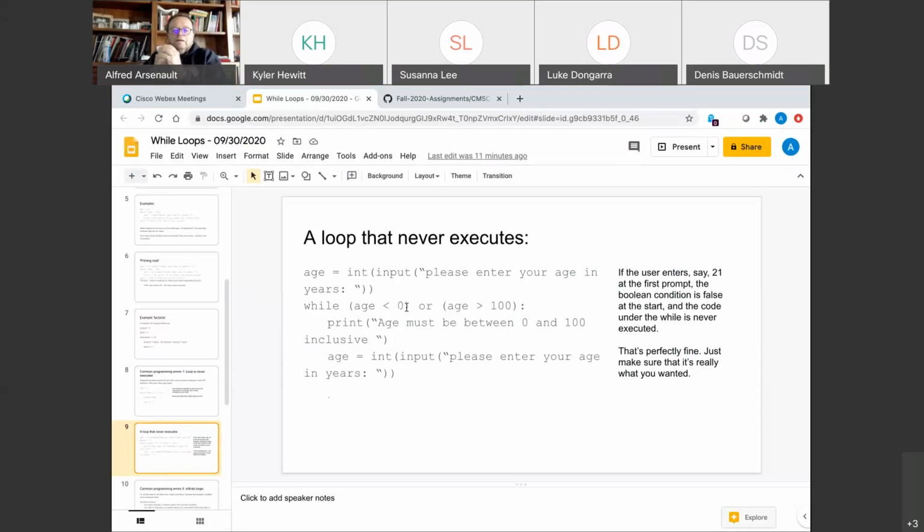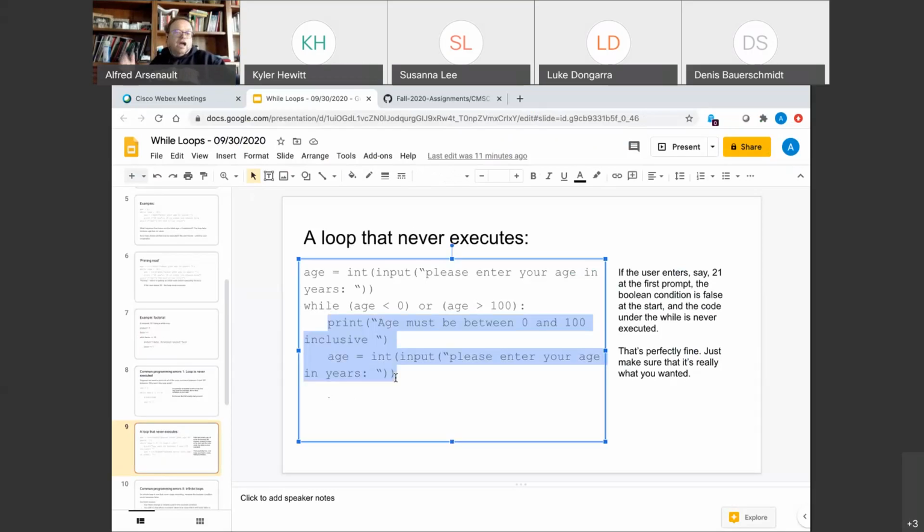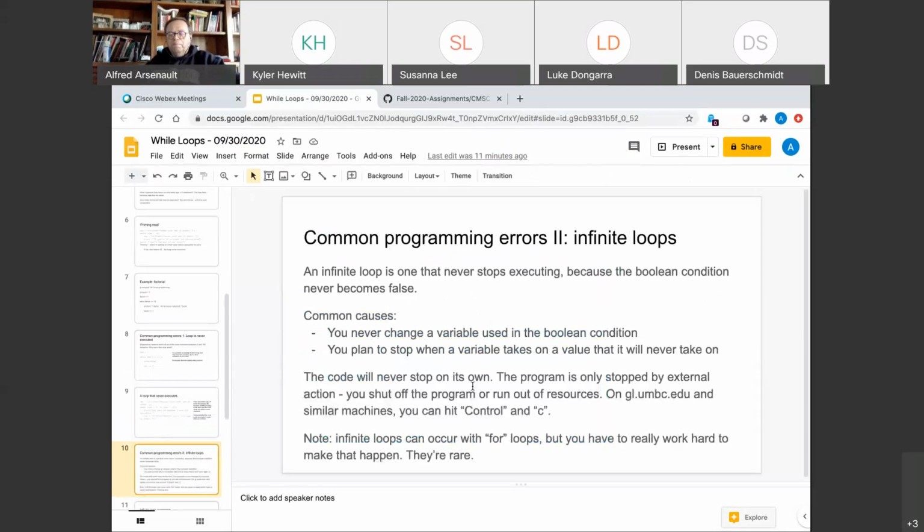If the user inputs a sane value the first time, I never execute this loop. That's fine. I'm happy. That's a designed loop that never executes if the user is sane. The other common error is something I just showed you unintentionally. I'd like to claim intentionally, but I didn't.